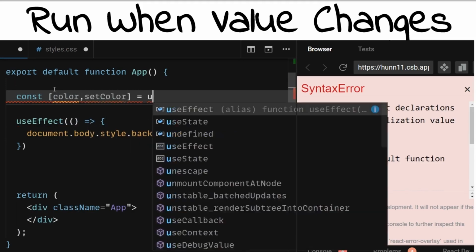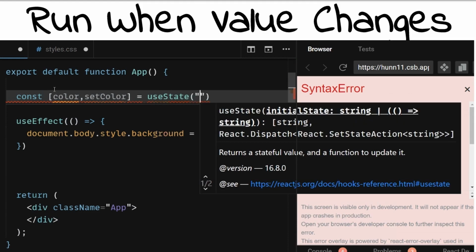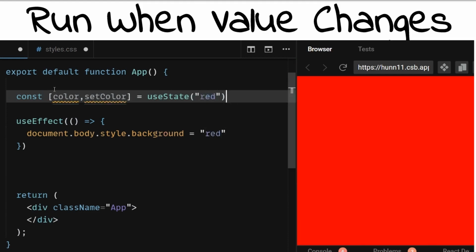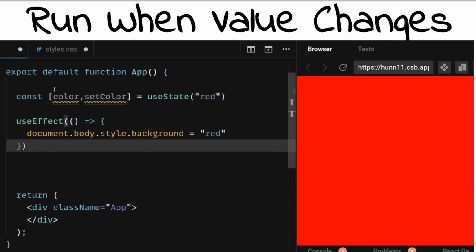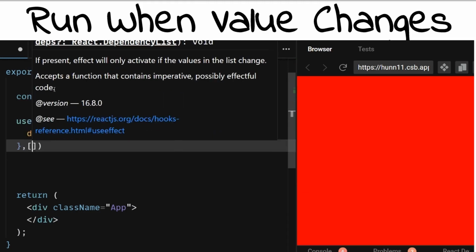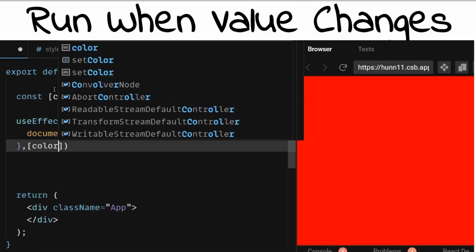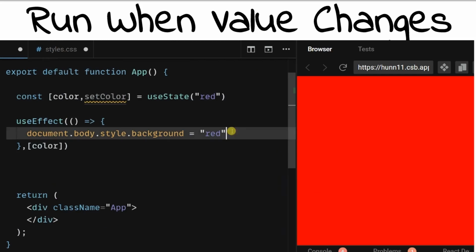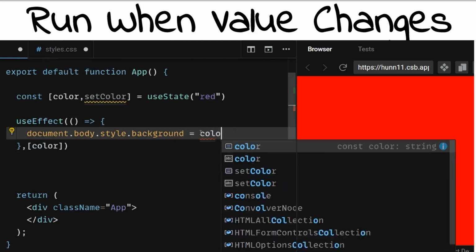So why has it happened? Because we have added this dependency of color inside this useEffect. So whenever this property changes, it will execute this inside this useEffect. You can even add multiple properties here inside the square brackets. So this will execute this useEffect hook.